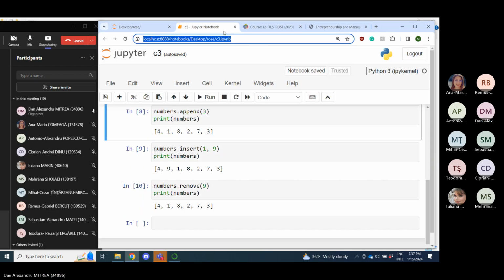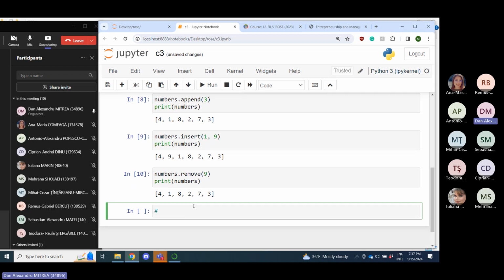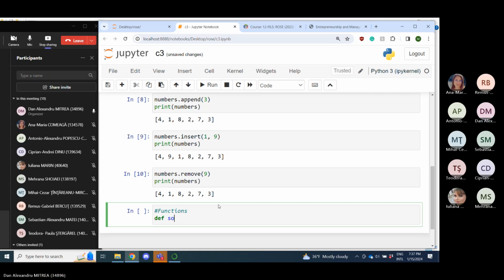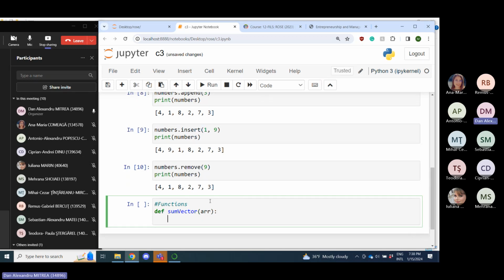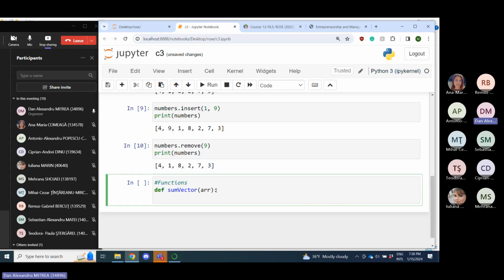So, create a new section, functions, and create the easiest function, sum a vector. And you pass an array. Also, since you don't have curly brackets, just write a colon in Python.